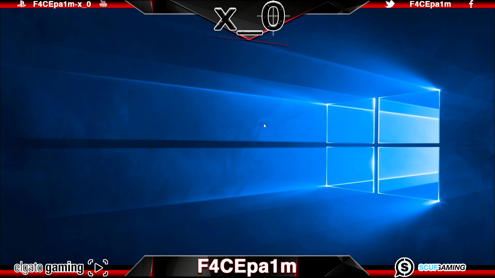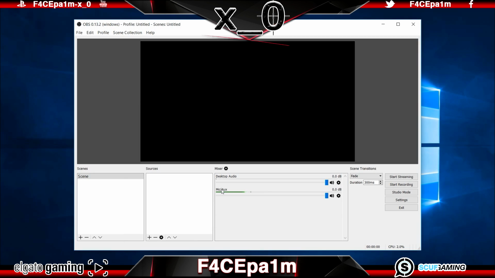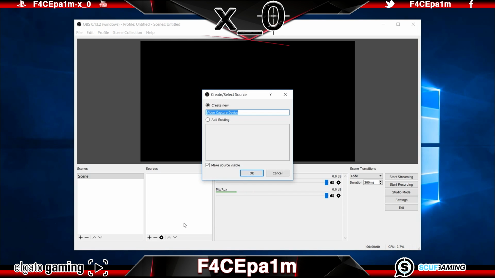Now if we wanted to do the same thing in OBS Studio, all you're going to do is click this little plus icon down in the Sources tab and add a video capture device, then click OK.